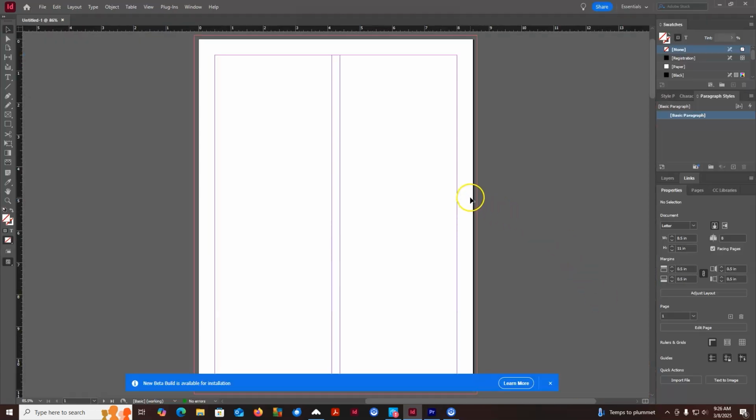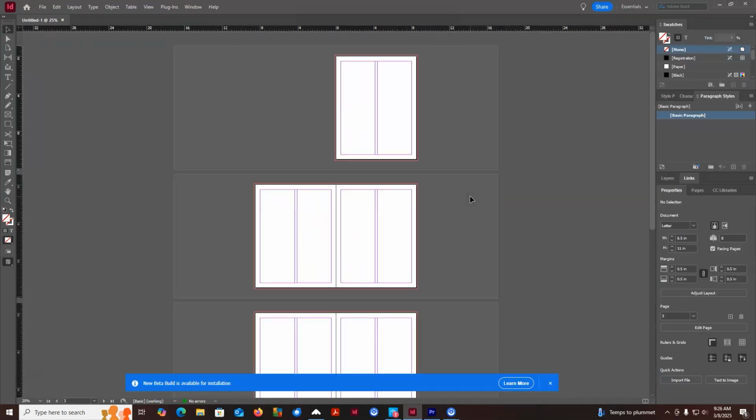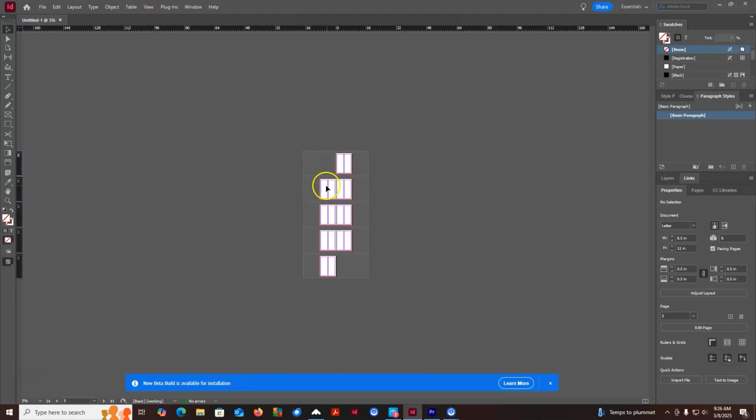All right, if I zoom out, you'll notice here are my 8 pages: 1, 2, 3, 4, 5, 6, 7, 8.